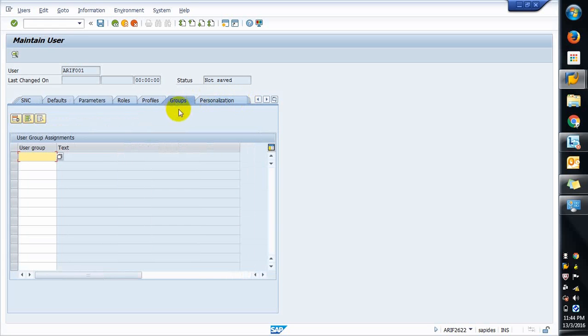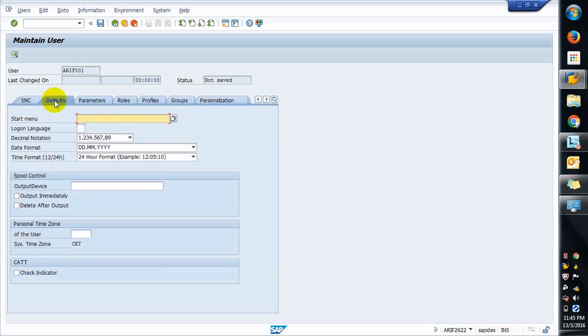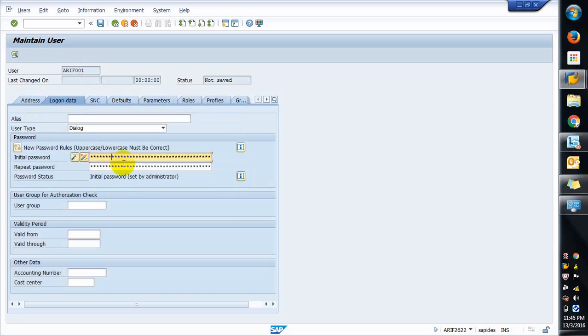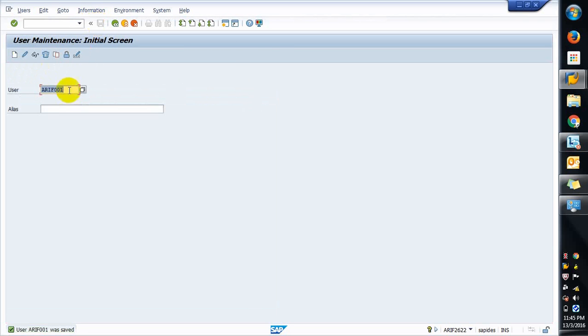Okay, so that is the group. Actually this group will be used only if I want to assign this user to a specific group. I am not assigning any group. I am just creating the user. So that is the default SNC login data. I have put the password, and I am putting the password again. After that I have to click save. So this user has been created. This user was saved, which means this user has been created.